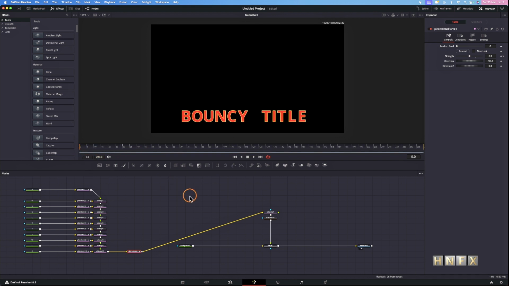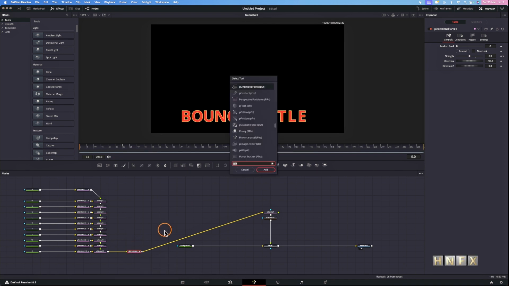Okay, great. So we're getting there. So now what we want to happen is for these letters to bounce around. So how do we do that? Again, I'm with the P directional force node selected, shift space, type in P bounce.